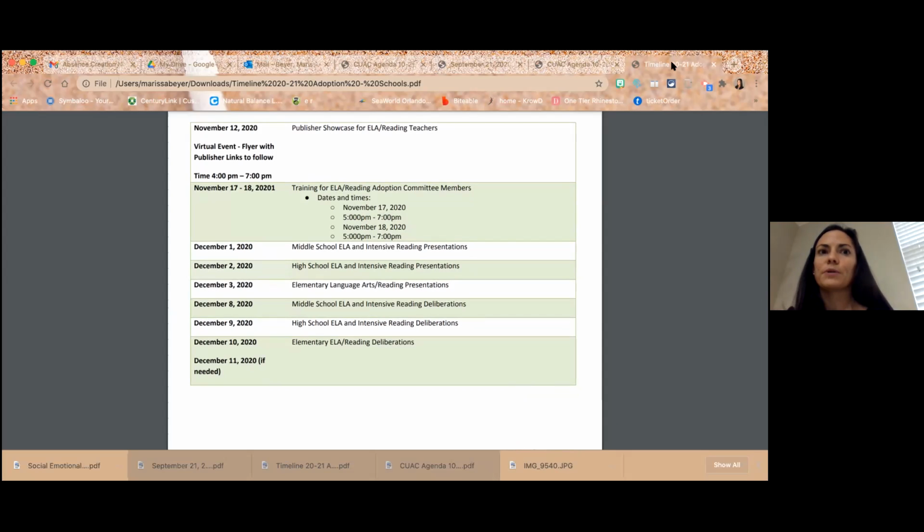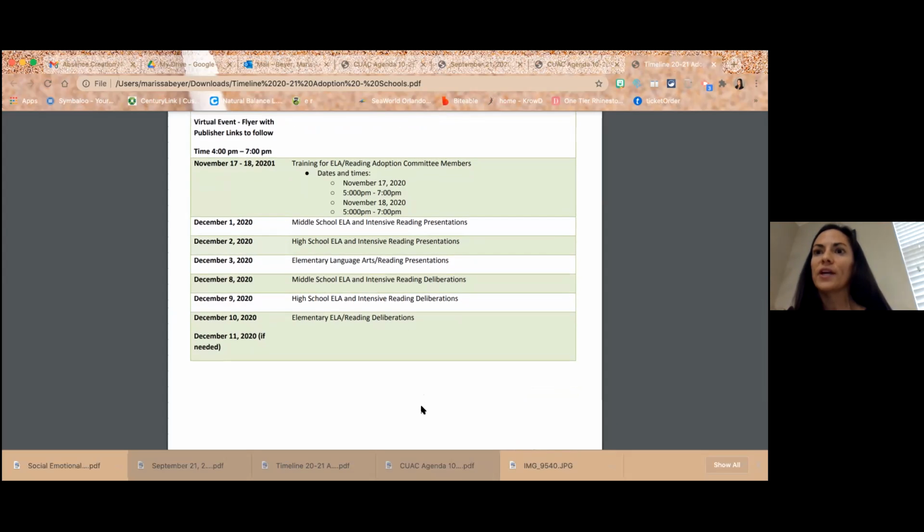And then after those presentations in early December, this is when we'll move into the publishers actually presenting to our teachers. So the 12th is open to everybody. December will be only to the committee members. And then by the end of December, we will have recommendations. So we will come back to this group in December, early January with where we are so we can share that information. So we just want to be able to provide with you the timelines and where we're at right now.